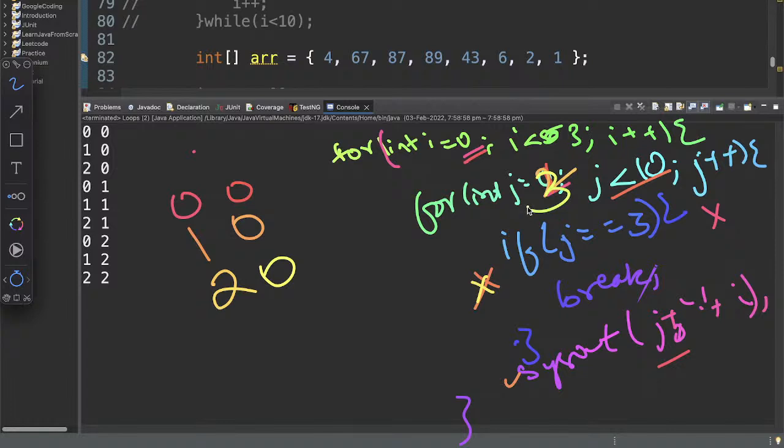Now j becomes 3, this condition is met, you have to break the closest loop, or the loop in which the if is enclosed. So an if is enclosed in this loop, so we are breaking this and we are going over here. So now i becomes 1, and the same thing happens for i = 1 and i = 2 as well. So I hope it is clear to you now. Do you have doubts?